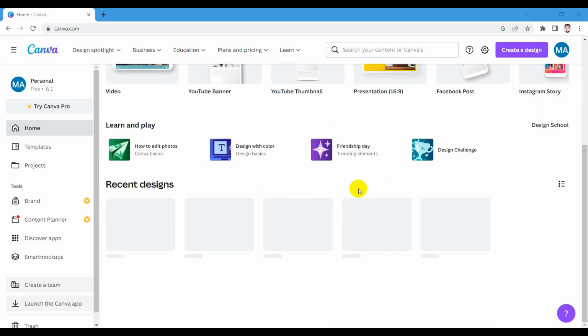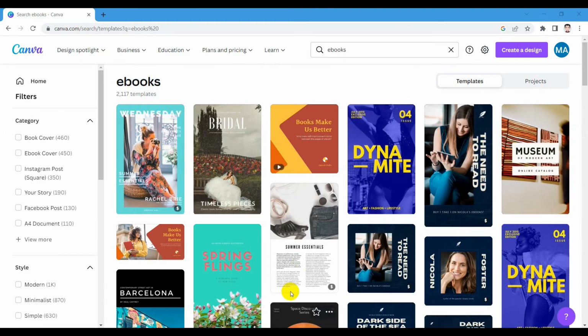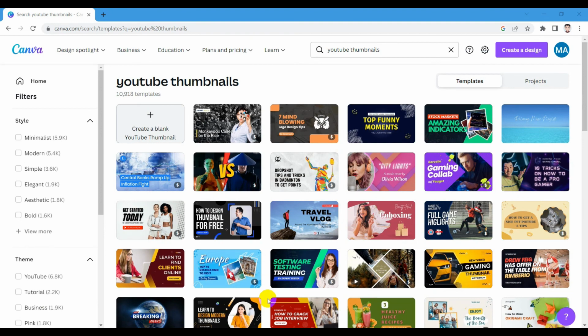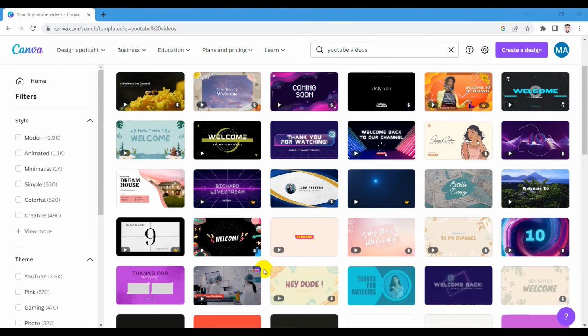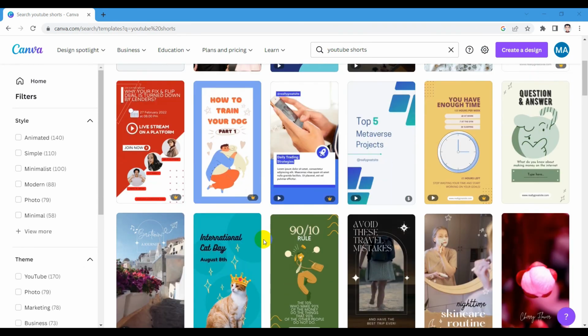Last but not least, the tool on our list is a must-have, must-use tool that you definitely have heard of, and that is Canva.com. Canva will help you create your ebooks, business cards, to-do lists, blog title images, YouTube thumbnails, and many more. You can also make videos, WhatsApp status, and YouTube Shorts by using thousands of templates that Canva offers. Canva is free to use, but you can also get the Pro version to unlock even more features and thousands of Pro templates.